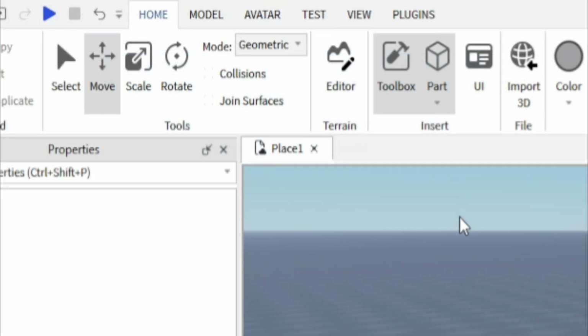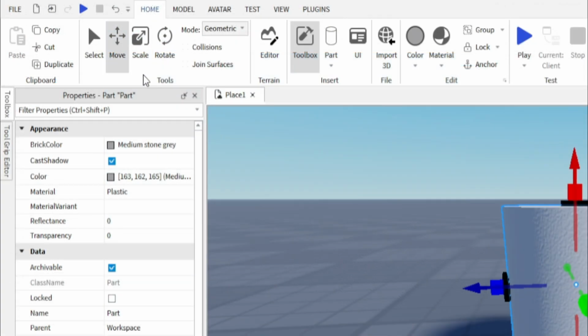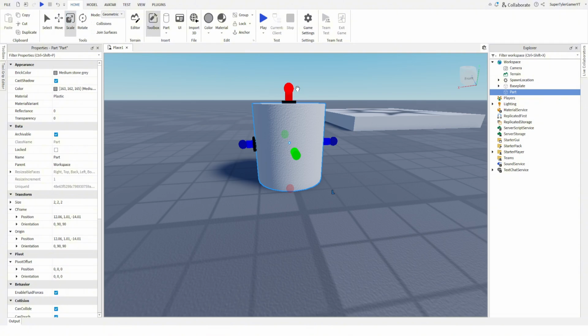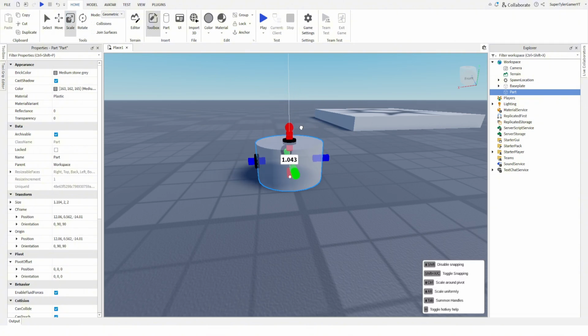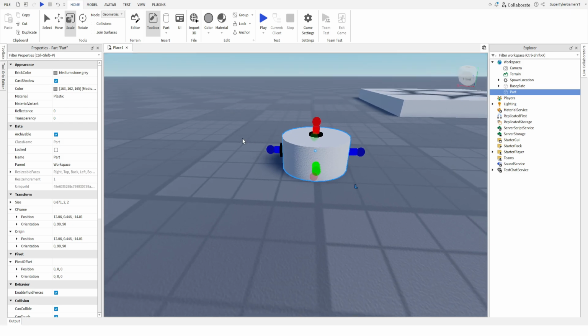We go up here, choose a cylinder. There we go. Now as you can see, we have several things up here. We want to use scale. Click that, click and drag that. Perfect. But that's not what we want. So we should change the color of it. There are two ways to do this. Change the color from here, or change the color from here. It's both the same.